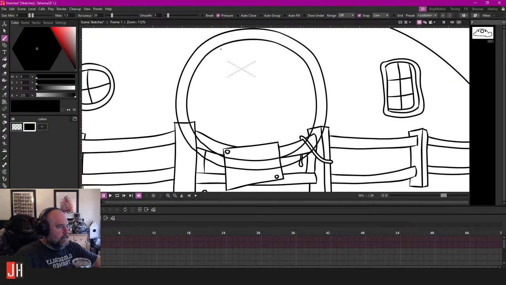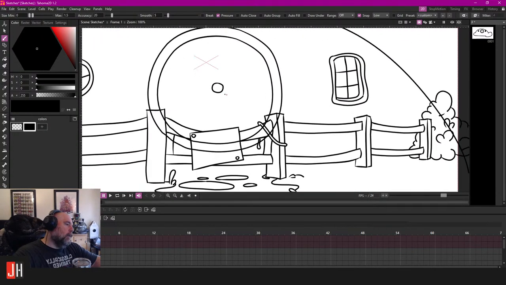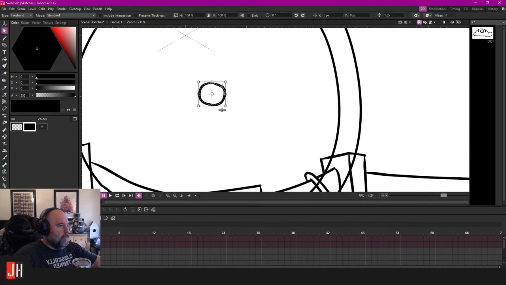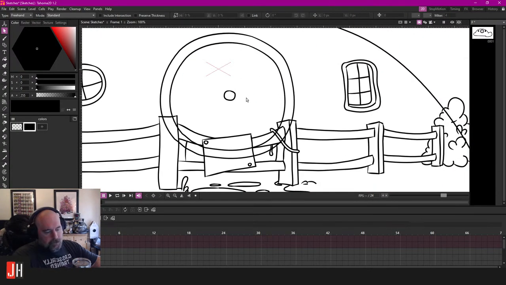We'll, this can be the shaded edge here-ish. So then for the doorknob itself, well, no, doorknob would be in the center if it's a hobbit hole. Yep. We'll kind of drop it there. I like that.